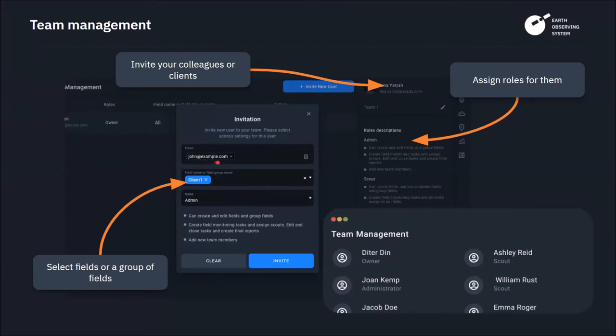So you have to add their email address, assign the fields, and assign them a particular role based on your preference, whether they are somebody who is an admin of the field, or let's say if they are a scout, or if they are just an observer for the field. So once this invitation goes to the email address of your team members, from the email inbox, they are able to click on the invitation link and get access to the platform. And there is no limit on the number of such team members or the users to whom you can give access.